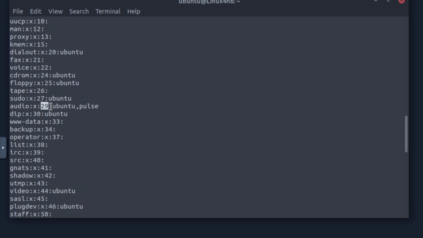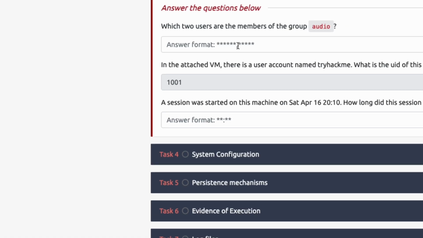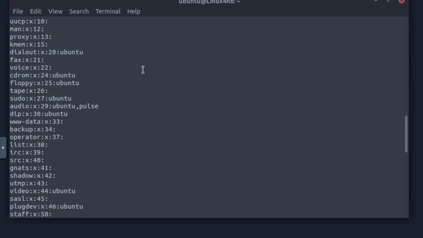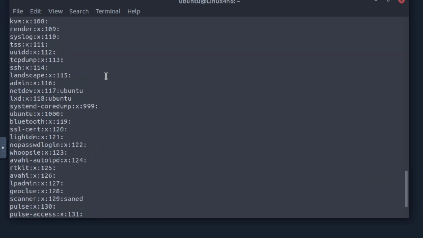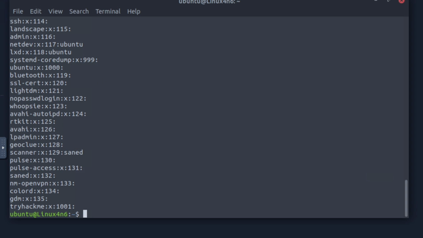The group ID number is 29. And these are the two users that belong to it. So Ubuntu, as you can see, Ubuntu belongs to a lot of groups. And so we have Ubuntu and Pulse that belong to the audio group. So we can go right here and we can do Ubuntu and Pulse. And there is that answer. And that's kind of very simple, that we can pull the group information like this.